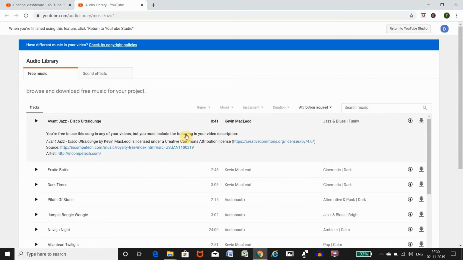You are still free to use this music, but in your video description box, you are needed to mention this attribution. You just need to copy paste these details from here into your video description box. Again, you can download it using the download button and use it in your video projects as per your need. So this is about the free music, but this part is really important and you should not be violating the guidelines. You really should mention this attribution in case you are using such tracks.